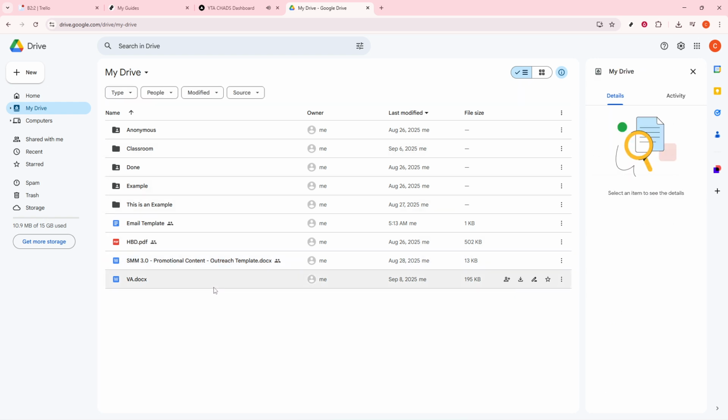you're looking for. And there you have it, the comprehensive method to check the last modified date and time on Google Drive files. Keeping track of these details can greatly enhance your ability to manage and organize your digital workspace effectively. Thank you for watching and happy organizing.